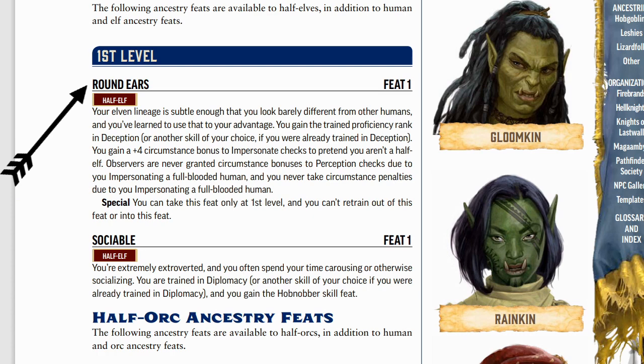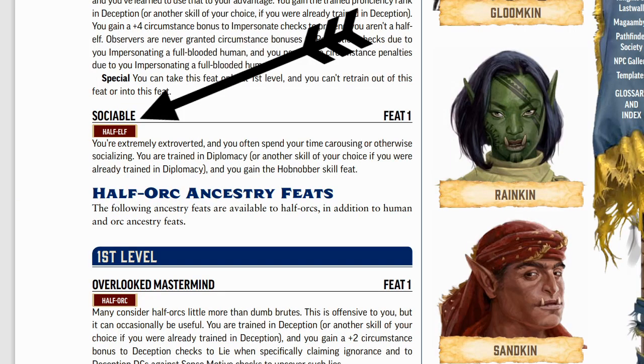Otherwise, take something else. Lastly, for first level half-elf ancestry feats, I will cover the Sociable feat. You become trained in diplomacy. Like all other skills from feats, if you are already trained in diplomacy, you get a different skill instead. You also gain the Hobnobber skill feat. As I have said, getting a skill and a skill feat to go with it is great.